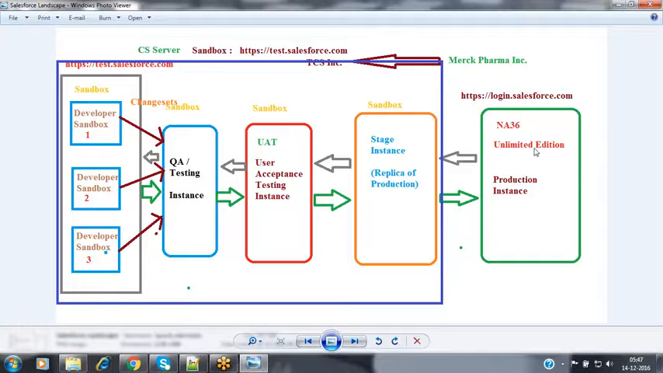Now the account which they have created, the Salesforce account, is called a Salesforce organization. For each and every instance, meaning a server, Salesforce is going to maintain 8,000 plus customers. Nothing but 8,000 plus organizations are going to be allocated for a single server.